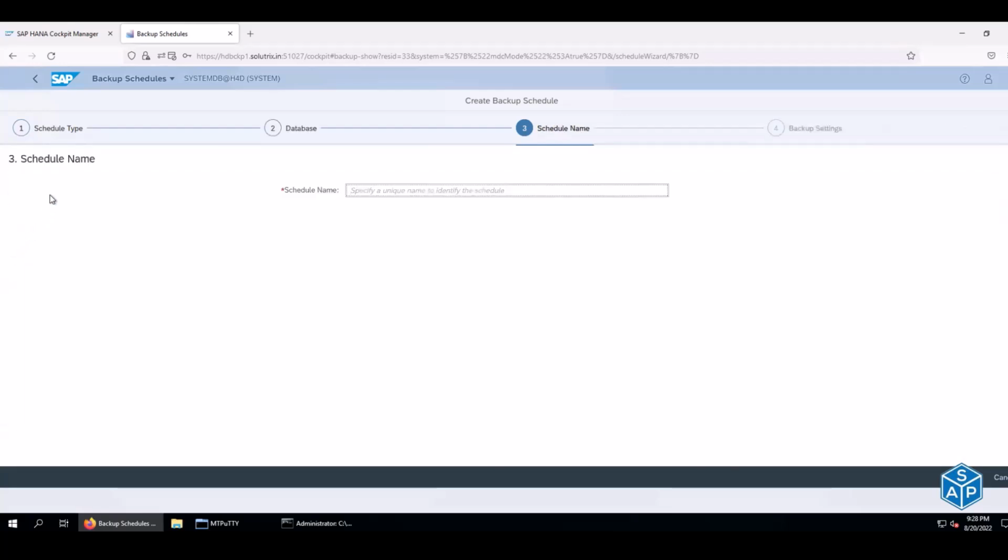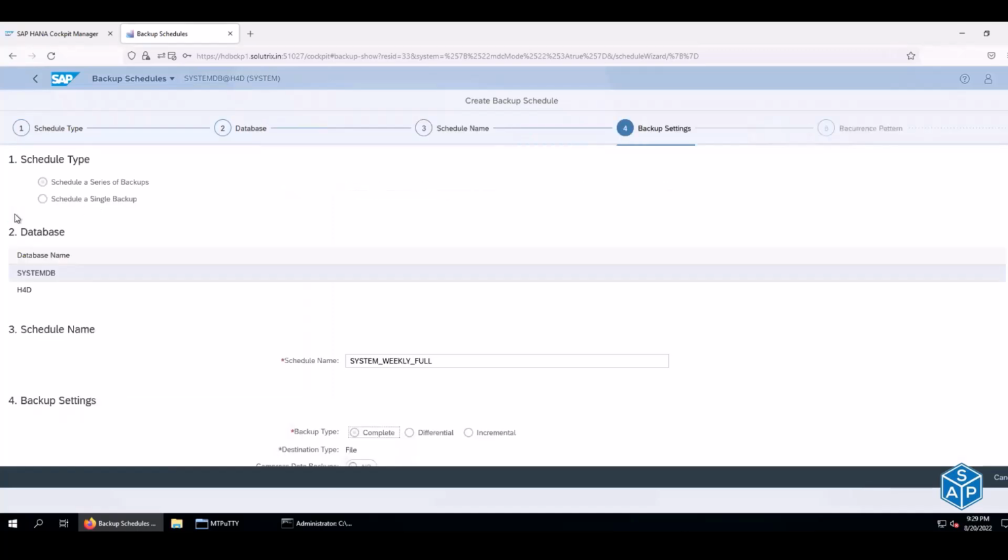Step 3. Then schedule name. What will be the name of the schedule? So it will be sys underscore system underscore full backup. This is the name of the schedule. System weekly. Okay, this is the schedule name. System weekly full backup. Okay, click on next. Step 4.